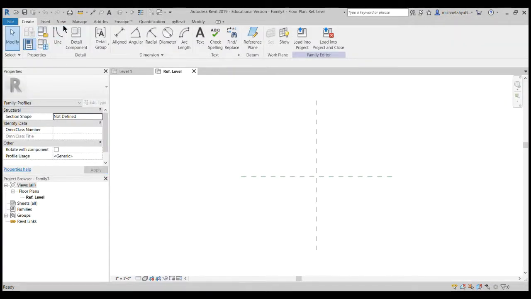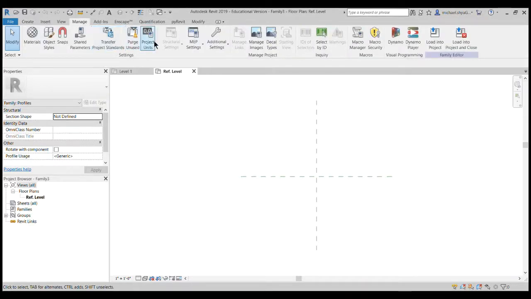The first thing in this new family we want to check is our units, to make sure that they match with our project. So go up to Manage, Project Units, and then change the length from feet and inches to millimeters. Click OK. Click OK. All right, so let's get drawing.